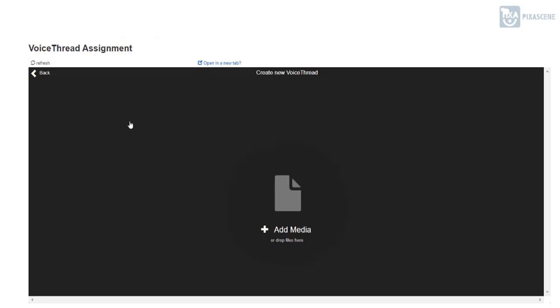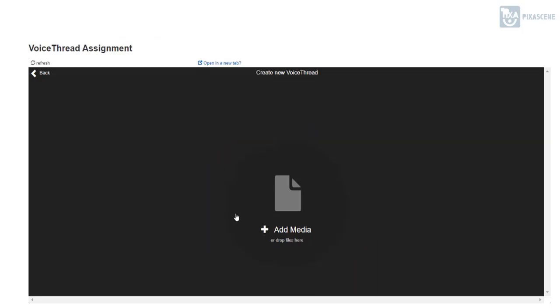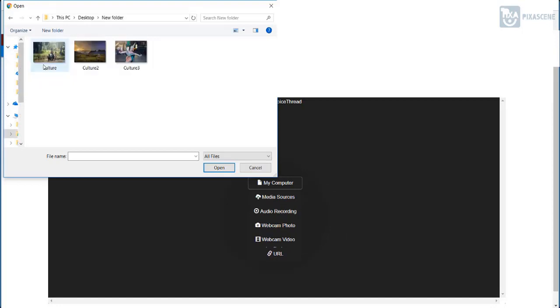There are a few ways you can add media to your VoiceThread. If you have the files that you would like to use from your computer, you can go ahead and drag it to the space provided here. Alternatively, you can click on the white plus button next to the Add Media text. Click on the My Computer option, find your files, select it, and click on the Open button to upload your files.